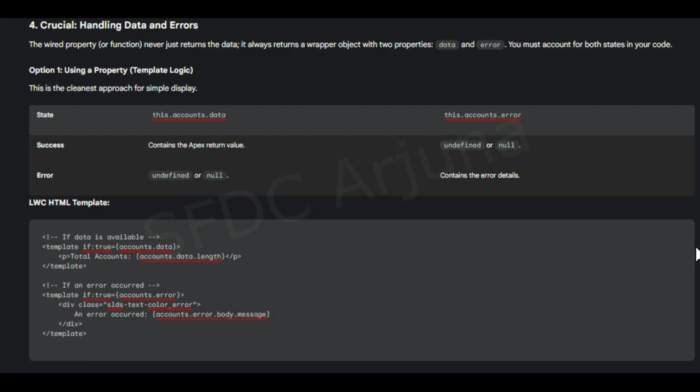Which means in your HTML template, you need logic for both states. Correct. Option one is using template directives like template if:true={accounts.data} to show the data list, and maybe template if:true={accounts.error} to display an error message. Handle both scenarios.